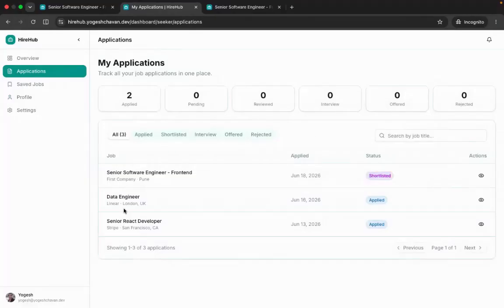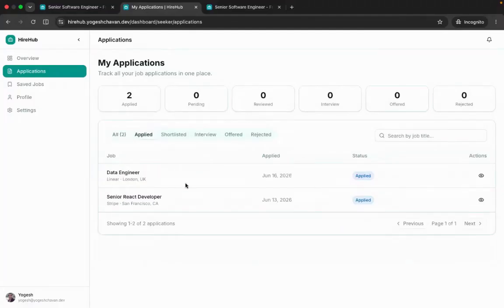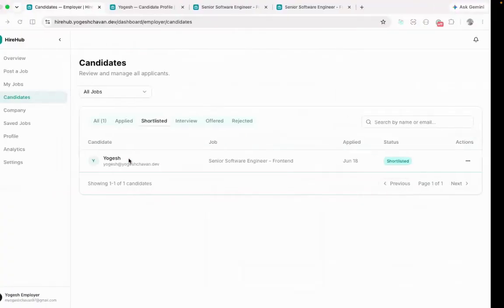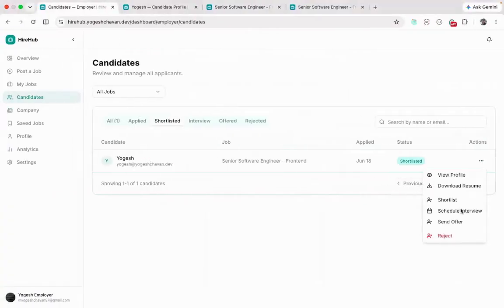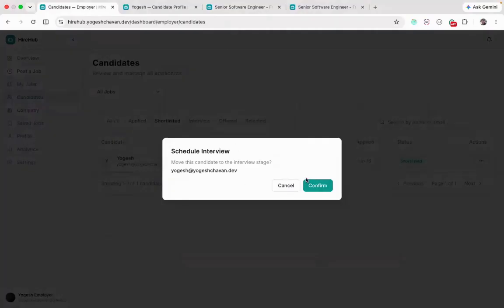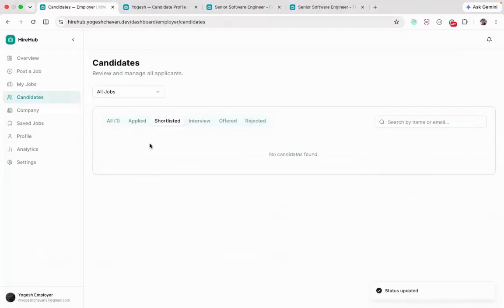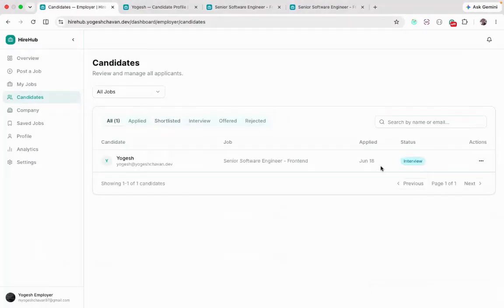So here this candidate has also applied for a couple of other jobs. You can see this applied here, and shortlisted only one right now. So I'm fine with this, and let's say the employer is happy with this, and now he can schedule an interview. He can contact that particular email, and now he can move to schedule interview. So I can click on confirm, and now you can see status updated. Now let's go back to all, and you can see now it's in interview state. It's not in shortlisted, it is in the interview state.